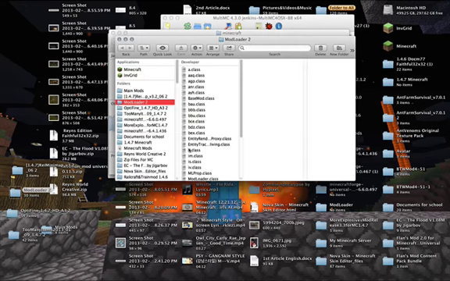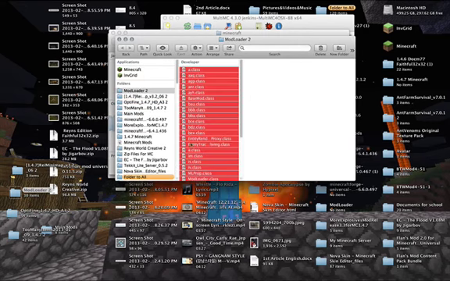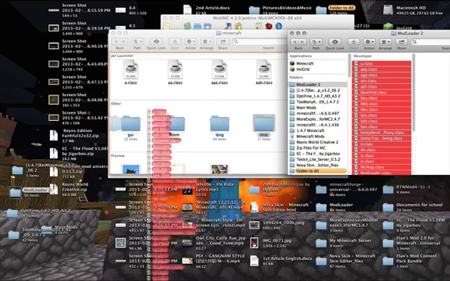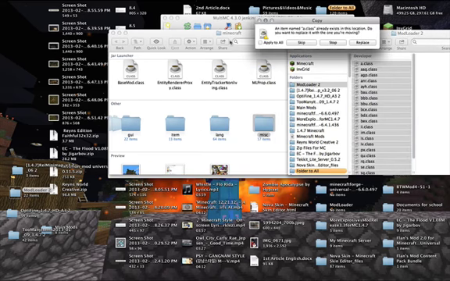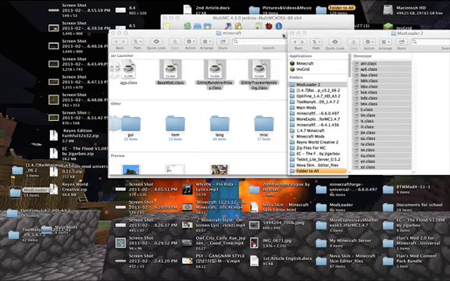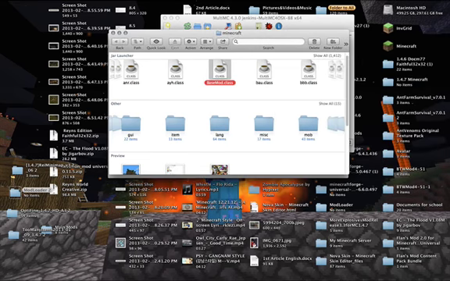Okay, so first we want to install Mod Loader. Press Command A to highlight, and then just drag and drop. Apply to all. Replace. Close that. Move that to the trash.